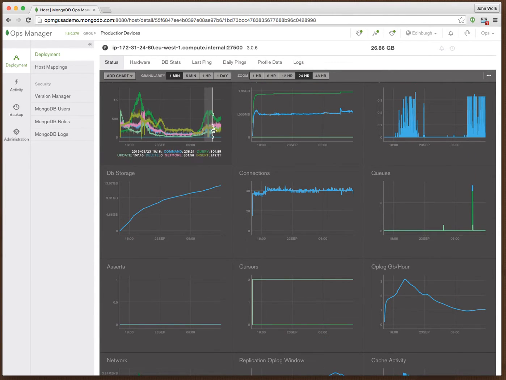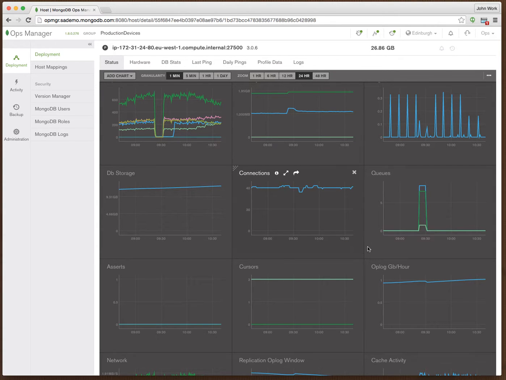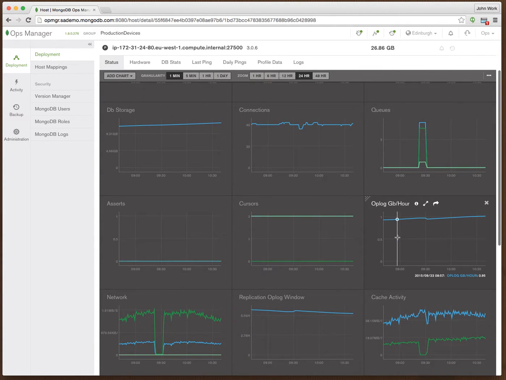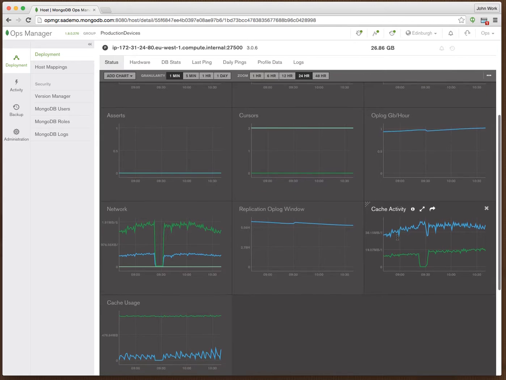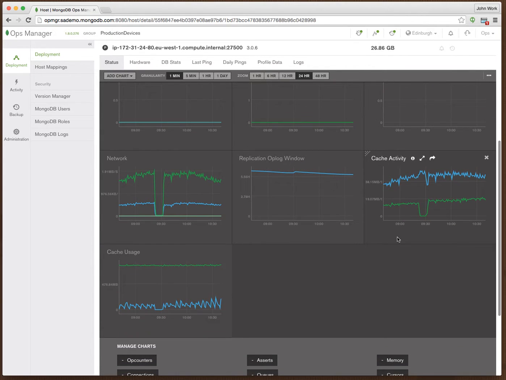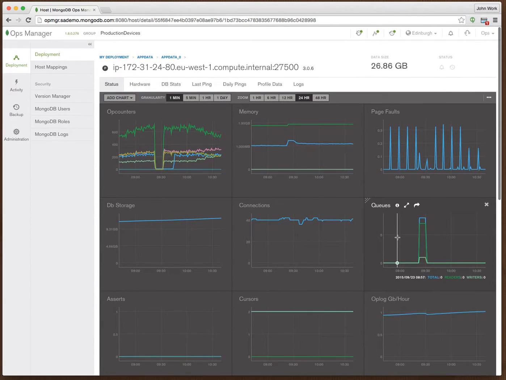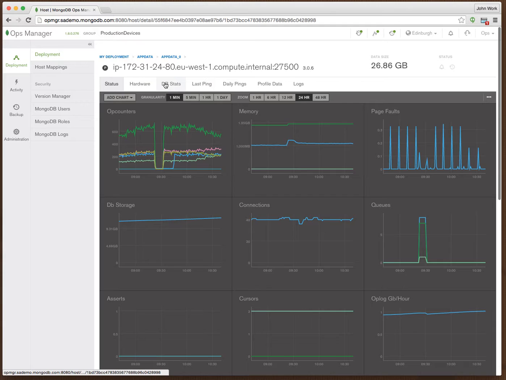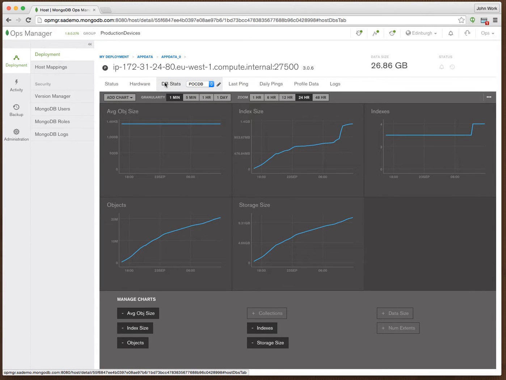Let me just choose the right time period. The queues increased, so that suggests that the database wasn't doing things. The network dropped. The cache activity dropped. So all of this is telling me what I already know, that for some reason the database stopped accepting things. So let me go one stage further and have a look at what was happening with the database itself.